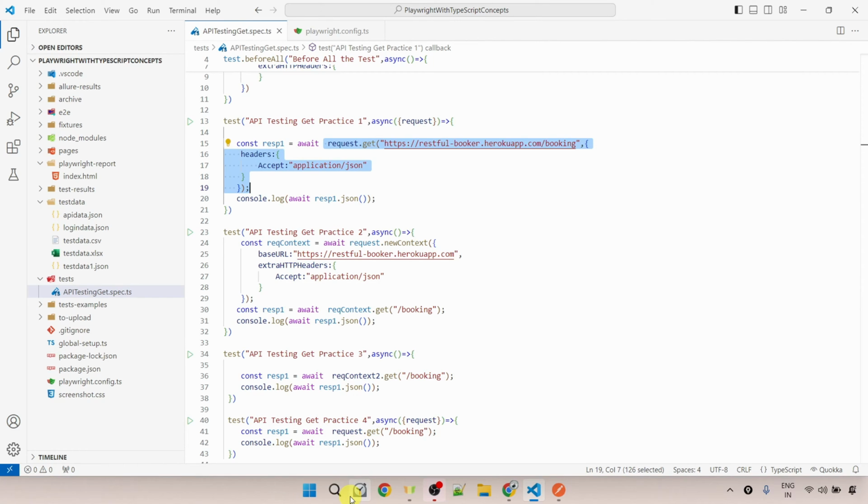Now, as we have learned how to provide the base URL and the header with your HTTP methods, it is going to be applicable for all the HTTP methods. So in future, when you are using post, put, delete, there also you can use these ways to pass the headers or the base URLs. Now let's see some more examples related to this get call.